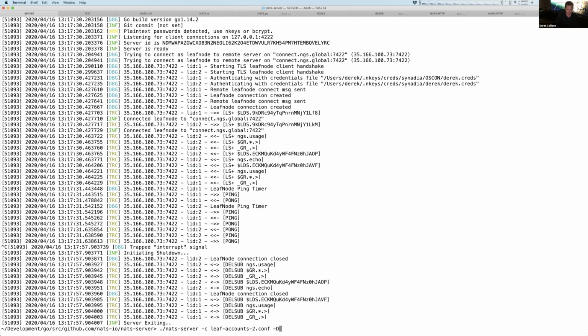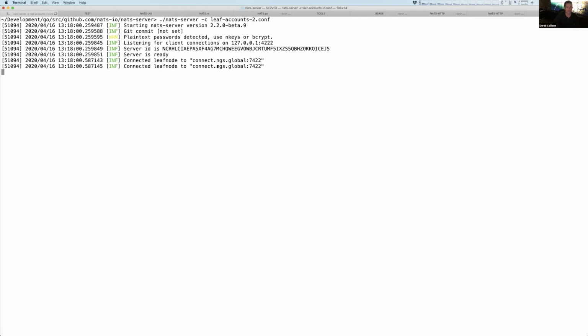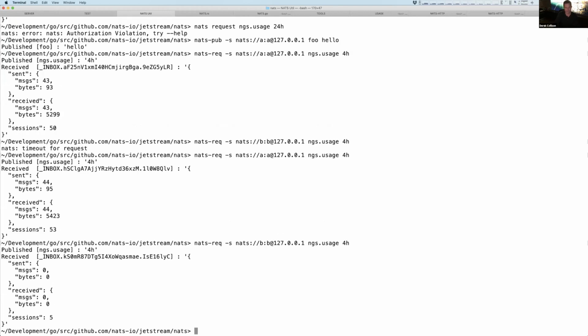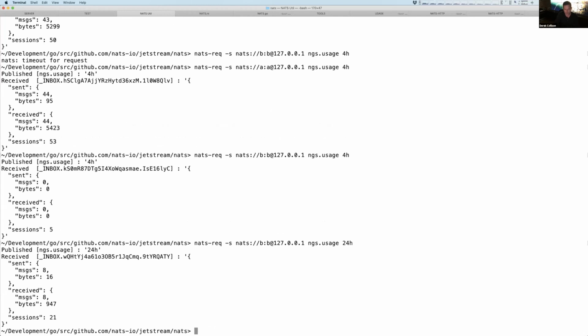So I'll just start up again without the DV. And now when I go and I say A, right, we still get the same thing that we saw above, except I have, of course, a new message and things like that. But now B is going to actually be scoped to the OSCON account in NGS, okay? So I haven't done anything. I have had 5 sessions, but nothing in the last 4 hours, last 24 hours. I've done a little bit of stuff because I was playing with this demo last night.